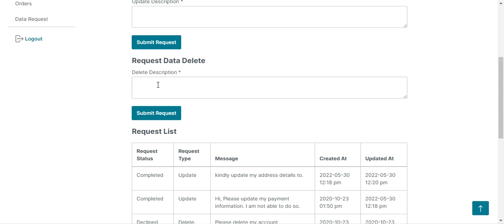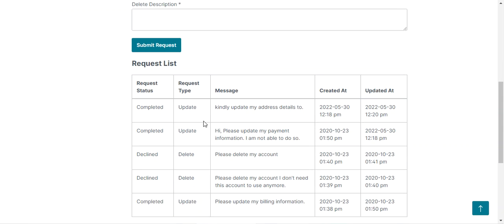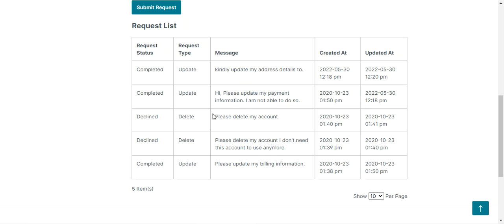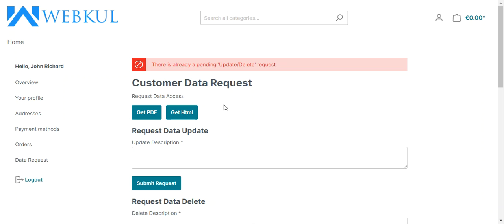Similarly, you can request for the data delete as well. For example, if you want to delete your account or something like this, you can generate a request saying please delete my account, and the request type would be delete, and the admin can accept it or process it further as per the requirement there, right?